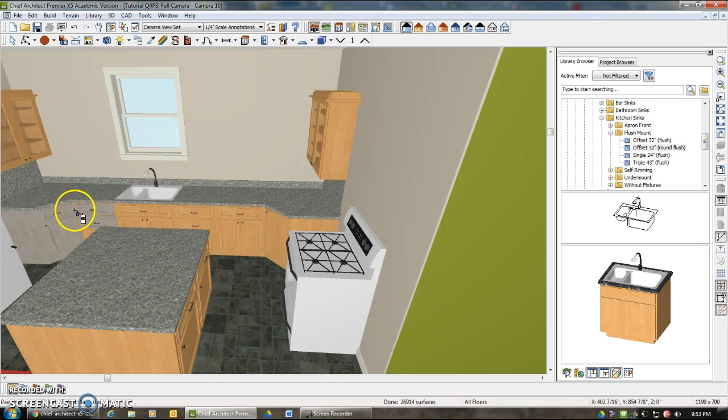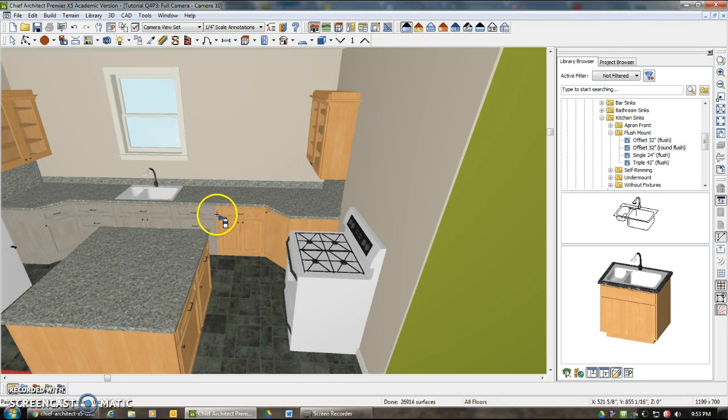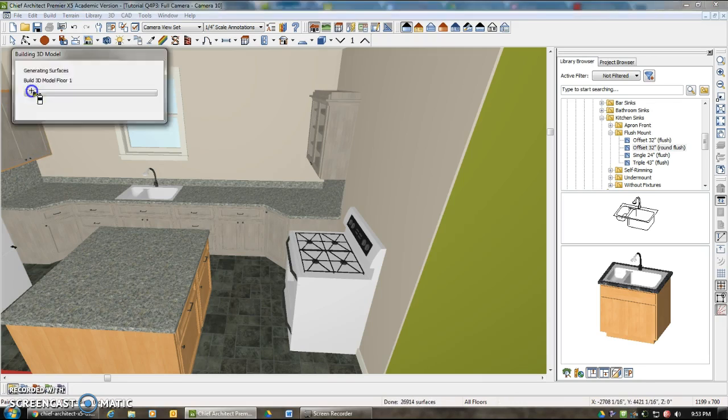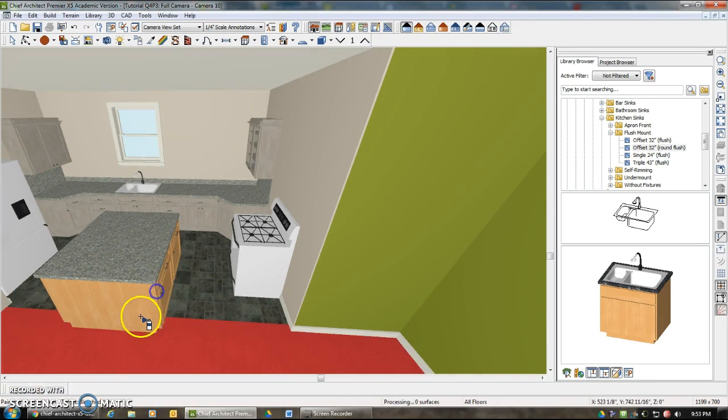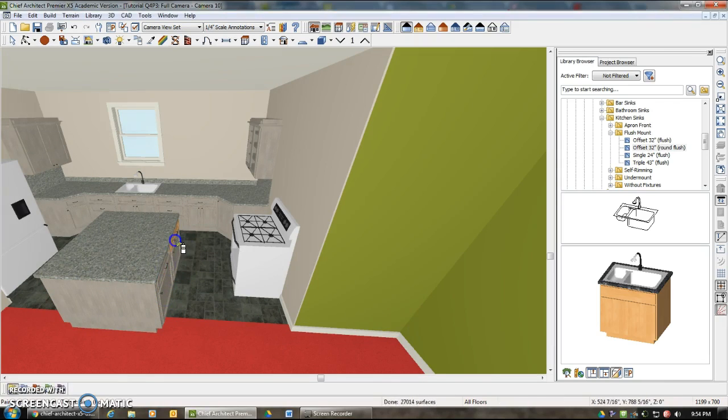Some people would argue that that's a little plain, too much gray, but for now, you get the idea. With our red carpet and green walls. Okay.